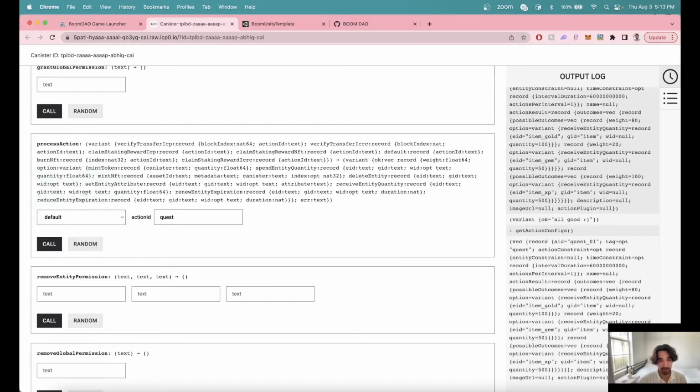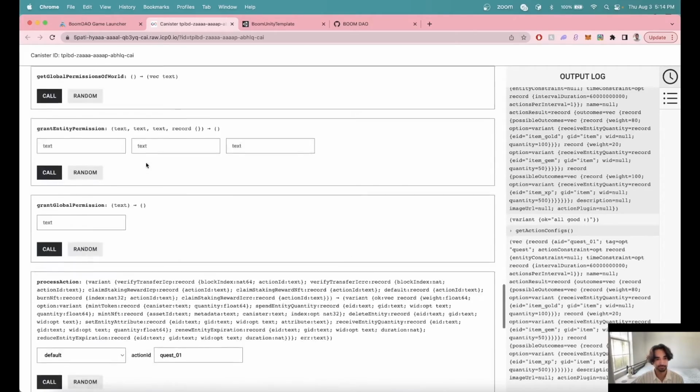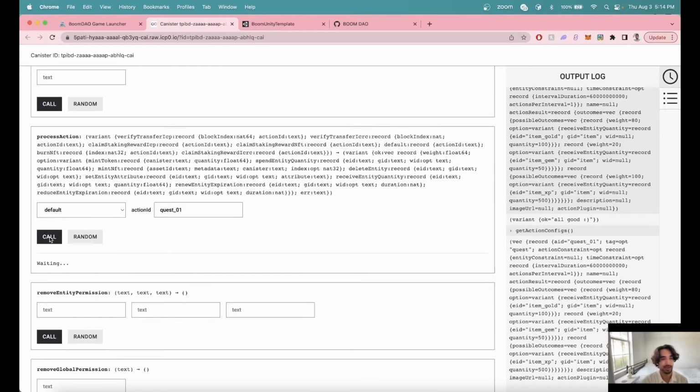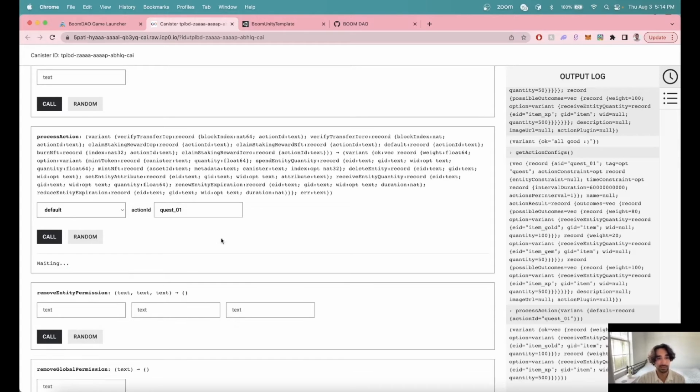So we specify the quest 01 action ID, since that's the one that we created up here as the action ID, and we can go ahead and call it. And what this will do is return to us the outcomes of doing this action. So we see here we got 100 gold and we got 500 XP. Awesome. So it worked, right? So now we did this action. If we do it again, you'll see that every time we call this, we're going to get a successful response.